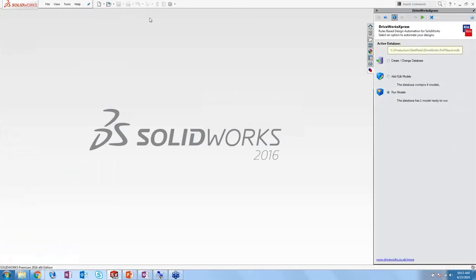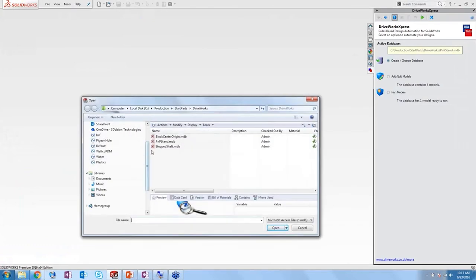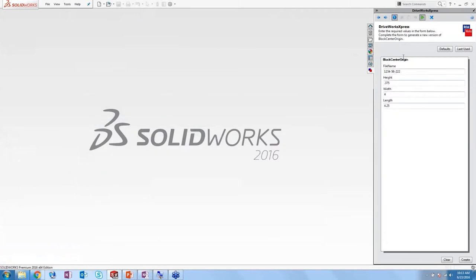So I'm going to do the exact same thing we just did before, but instead, I'm going to have DriveWorksXpress do it. So I want to go ahead and choose to change it to a database, and I want to choose my block at center origin, which is actually the name of the origin of the product itself. Click open. Now I have some nice inputs from the user himself. I can have it generate the part number for me. I remember we said we wanted to do a quarter inch high, the width is going to be 3, and the length is going to be 4. Same part as we just did before.